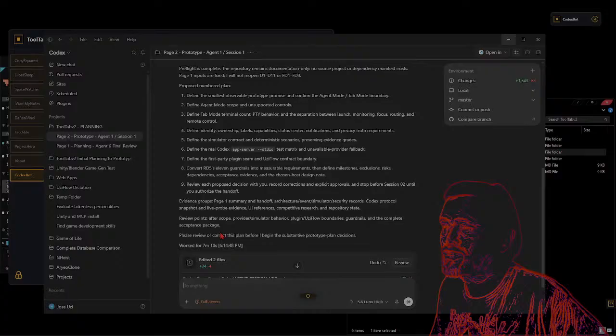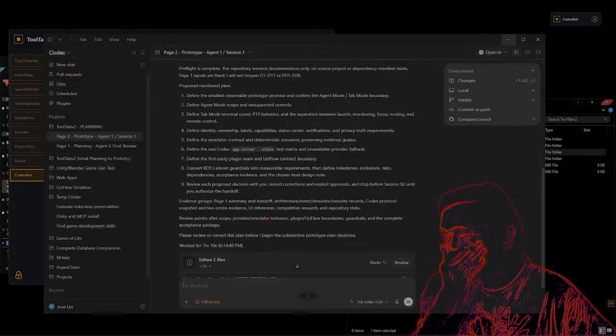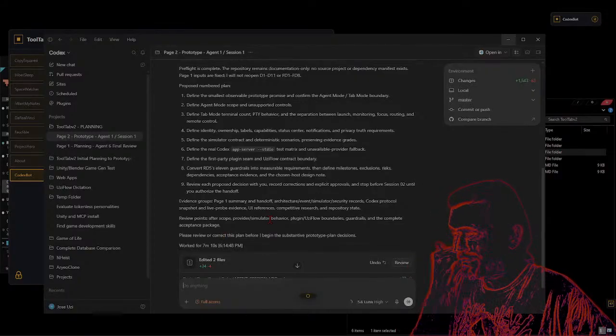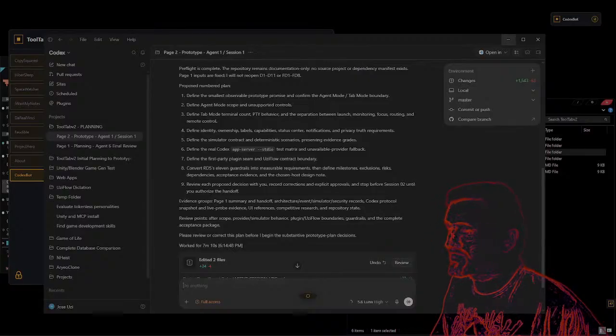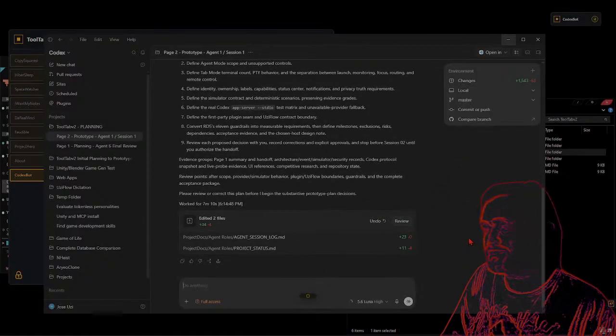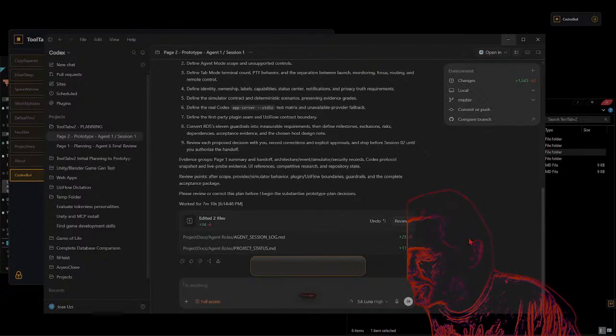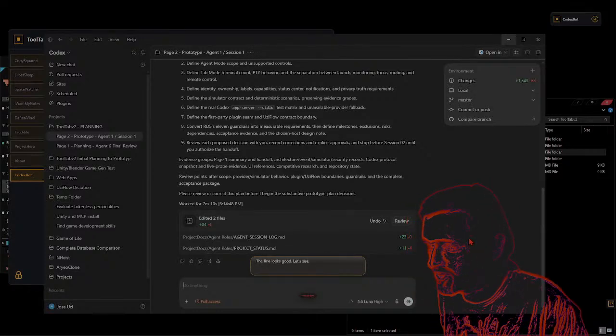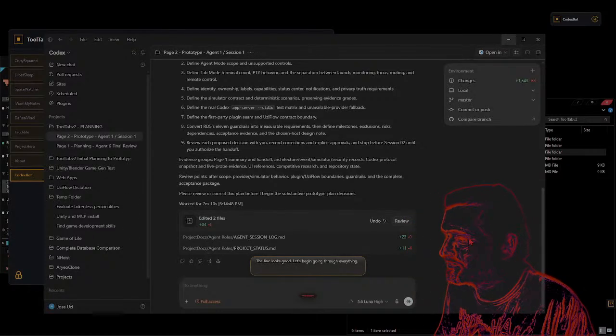Okay. Evidence groups, page 1 summary handoff. This is before I begin substantive prototype plan decisions. Yeah, plan looked good. The plan looks good. Let's begin going through everything one by one.